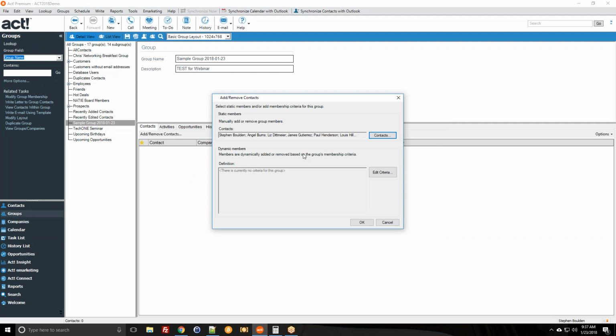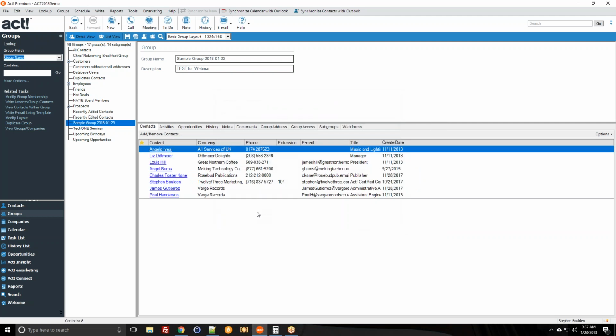So go ahead and press OK. Our names have been added to this list, and I'll press OK again. Voila, we've got a static group. My count down here on the bottom says that there are 8 contacts in this group.